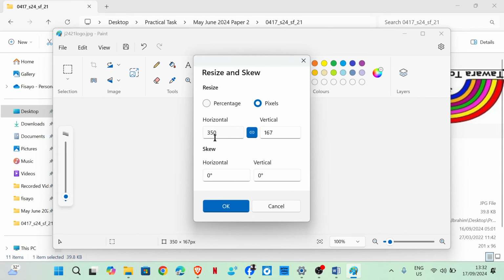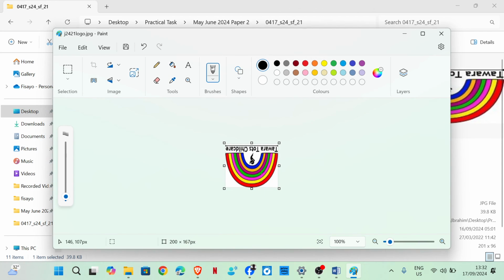Okay, now if I try to uncheck this and then I put 200, we'll notice that the vertical side is not increasing or decreasing. Okay, so that means I'm adjusting only one side of the image.